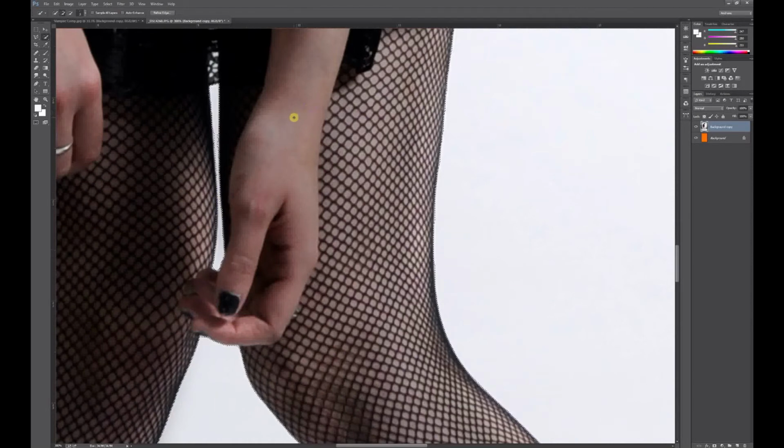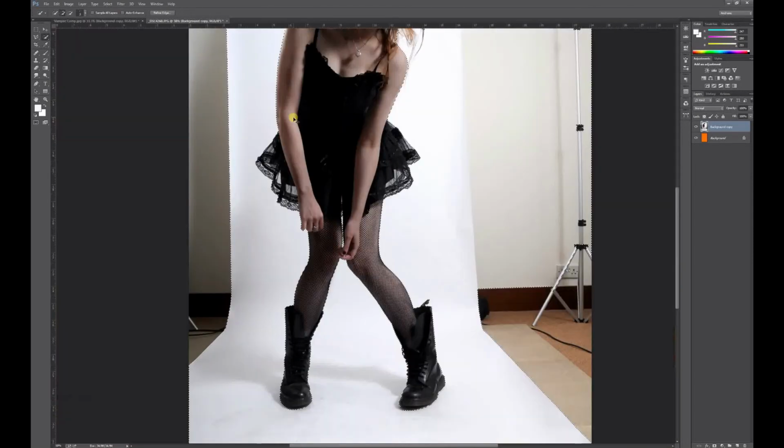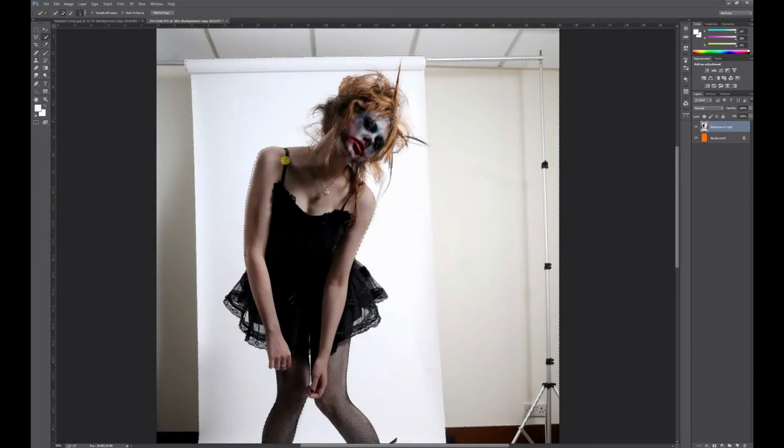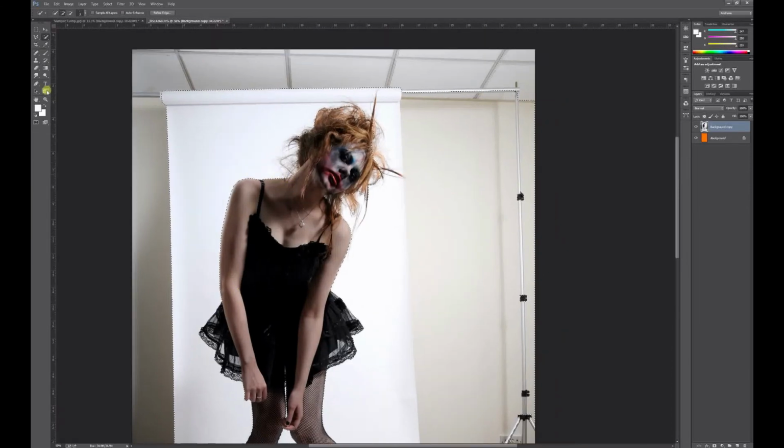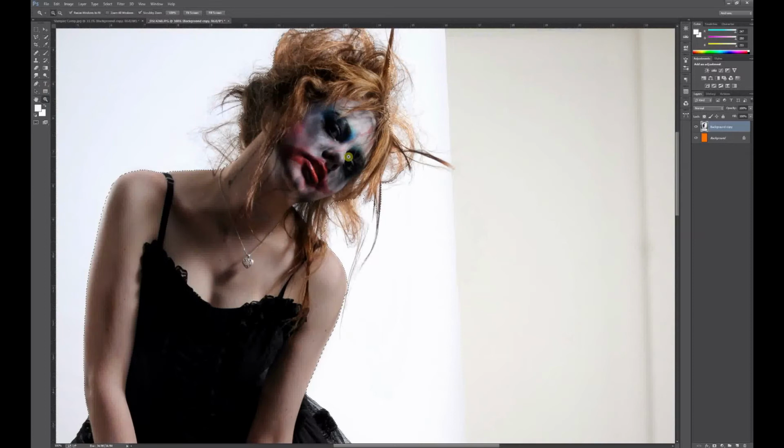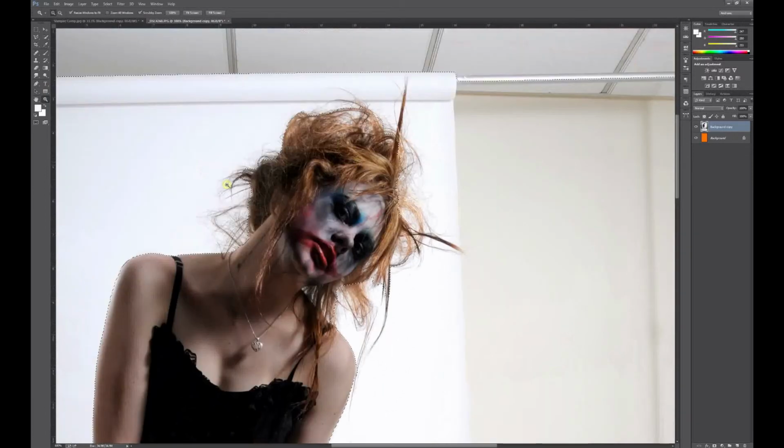See, that's not bad at all. So, the next thing to do is to deal with the hair. So I'm going to get the polygonal lasso, because what I want to do is, by using this refine edge option up here, I'm going to get it to select the hair.